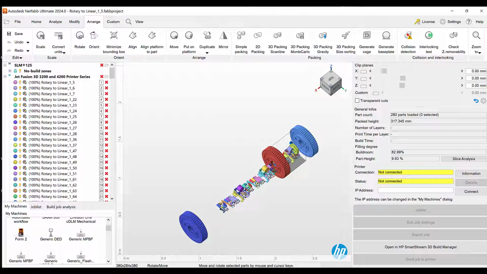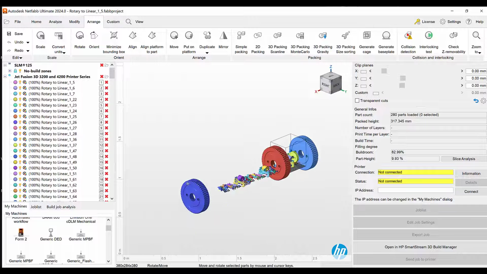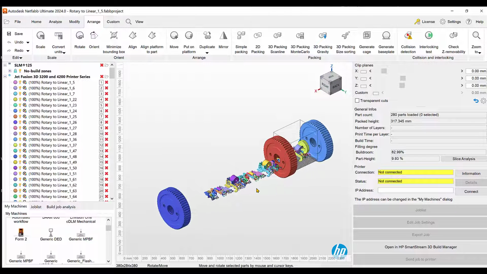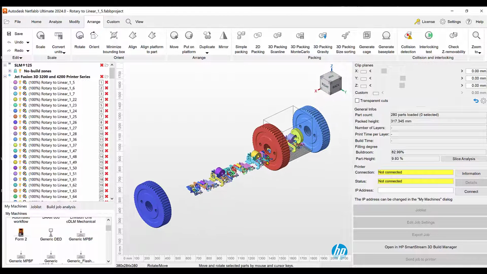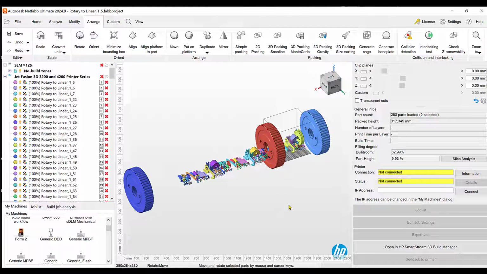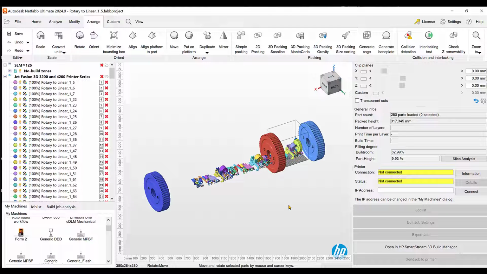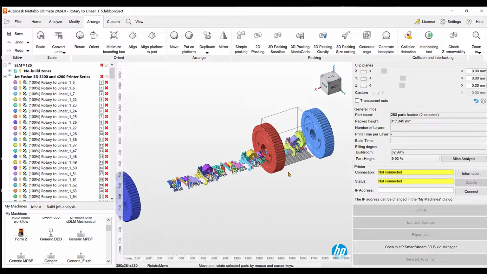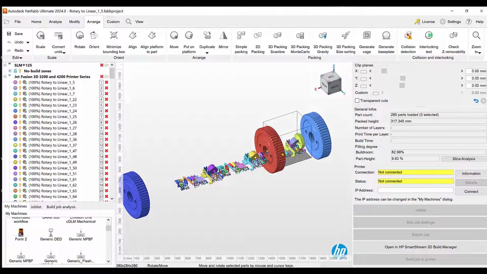This week I wanted to go over just a quick tip on how the MonteCarlo 3D Nester works. There are a few options, and we'll go over what those options do for the parts here. I have 280 parts. I want a 3D nest on, and I picked an HP 3200, 4200 printer series workspace. I've purposely made these flywheel parts of the 280 parts a little bigger.